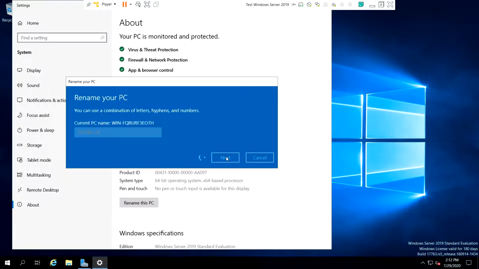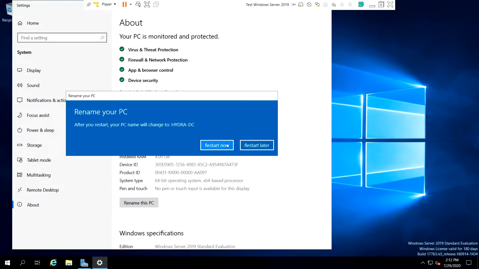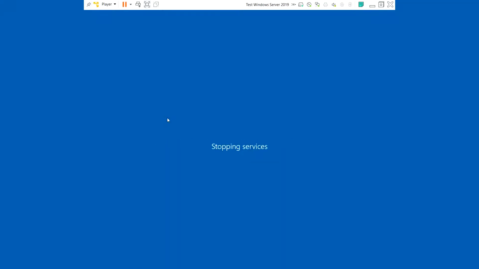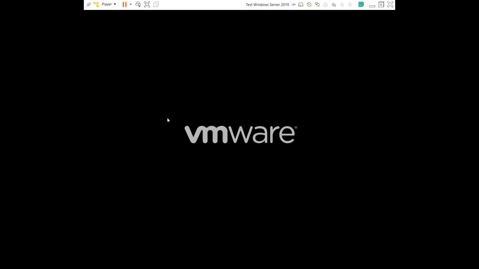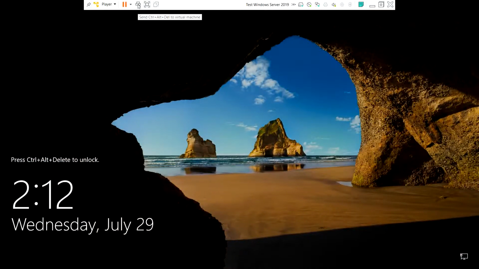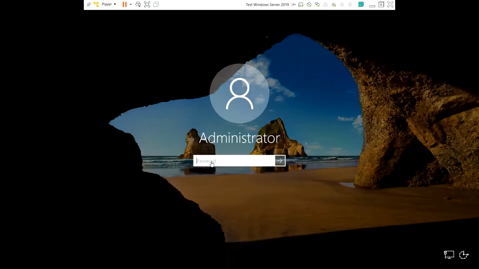Next. And we will restart now. Continue. So this will rename our PC from that random set of characters to Hydra DC. Alright, so if you remember from the previous session, a domain controller is just a server that hosts the ADDS server. So I have named it Hydra DC to indicate that it's a domain controller.